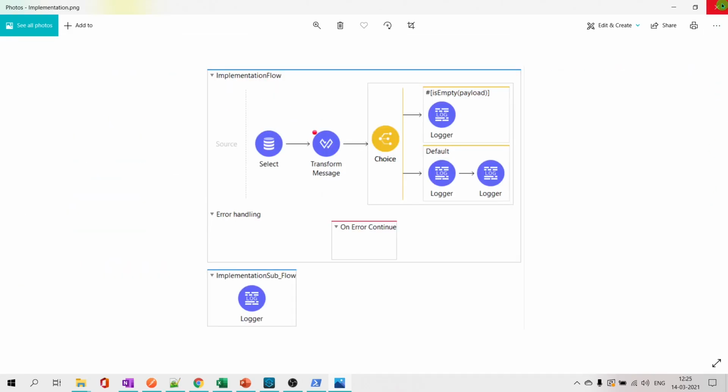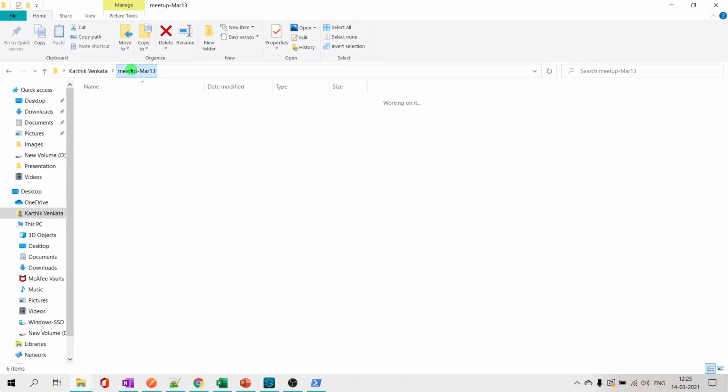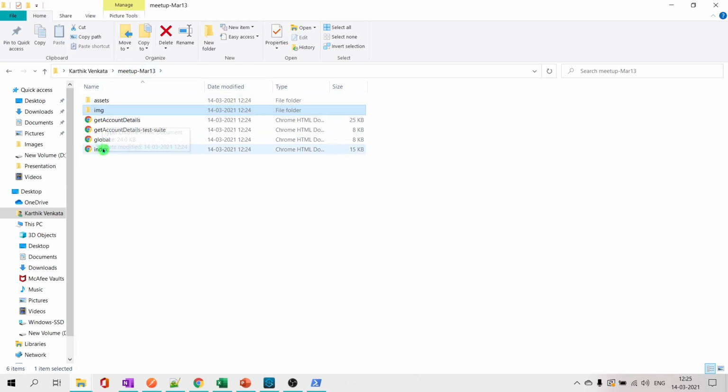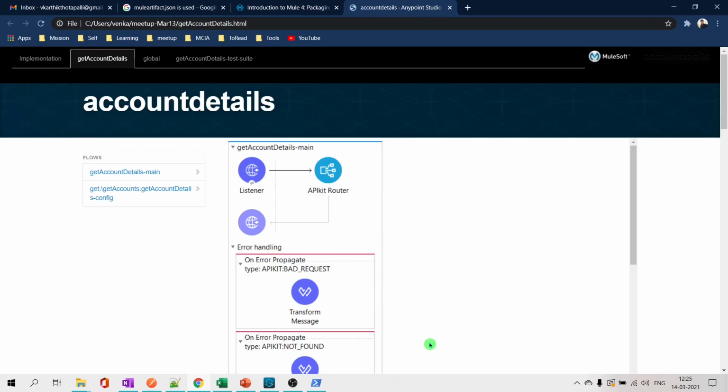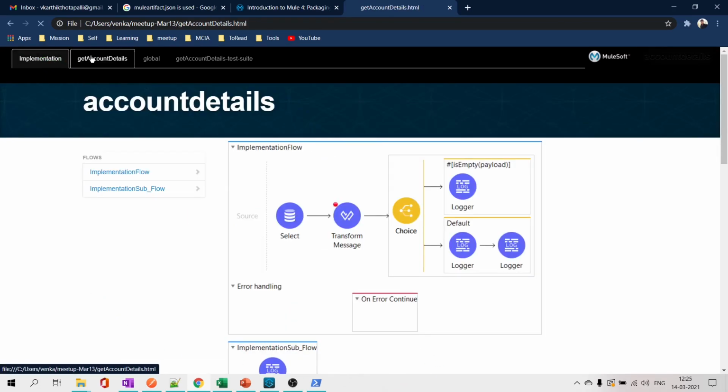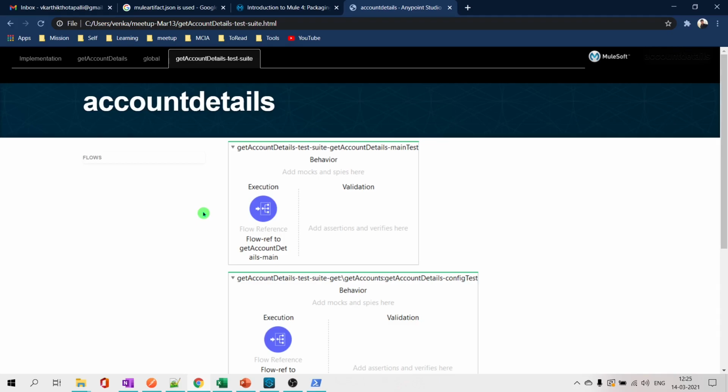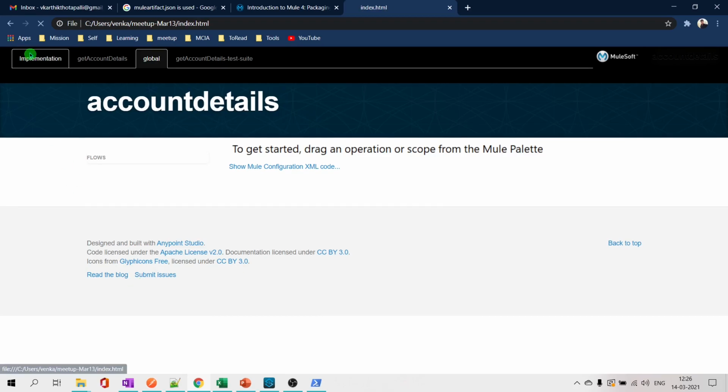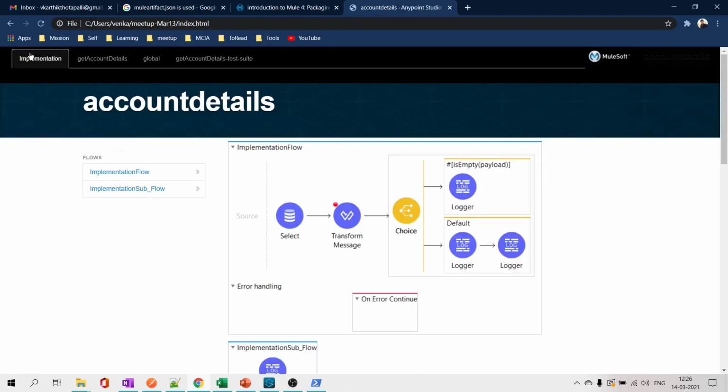Okay. And also, interestingly, you open these HTML pages, you will see this. It has all the flows, including your MUnit test suite and also the global XML. I'll tell you when we used it.